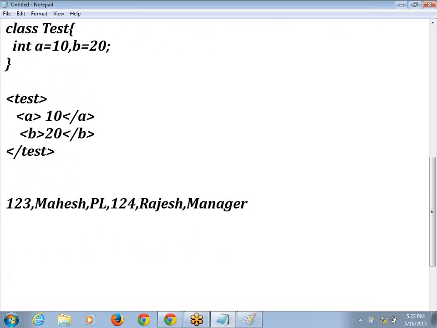So here also the problem is a readability problem. If I give the data like this, which one is ID? Which one is the designation? Let us say I want to maintain one more thing, that is department ID. So now tell me, is it a department ID or is it an employee ID?